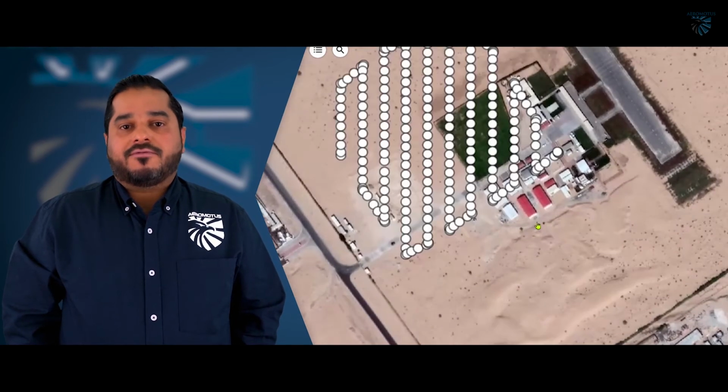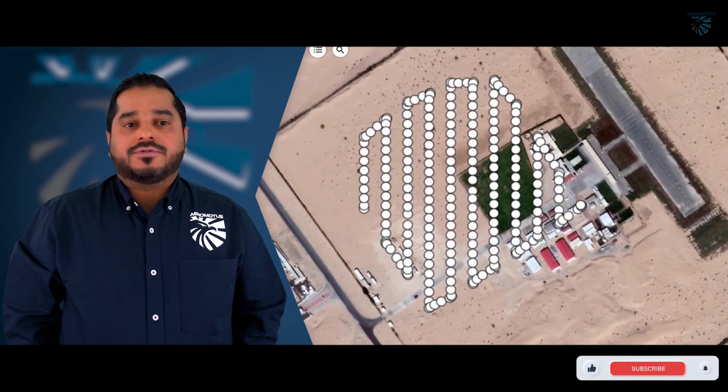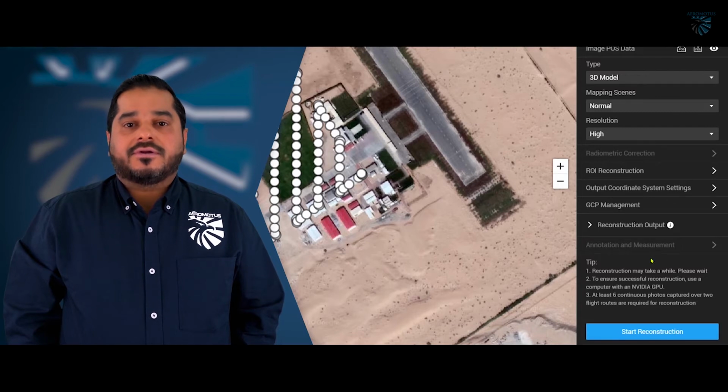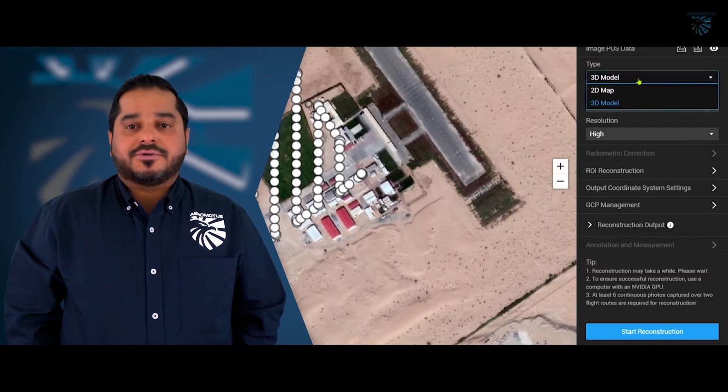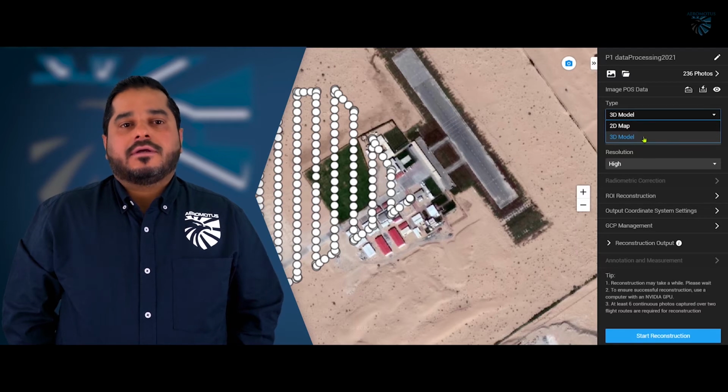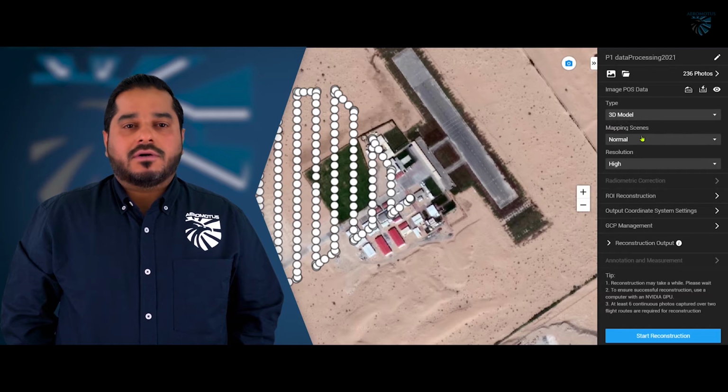Select the 2D map for a reconstruction mission to output the 2D data deliverables such as georeferenced orthomaps. Once you've created the orthomaps, then run a 3D model reconstruction mission to generate the 3D data outputs such as point cloud and 3D models. We are running a 3D model reconstruction mission. First, upload the images into the mission and select the type 3D model.